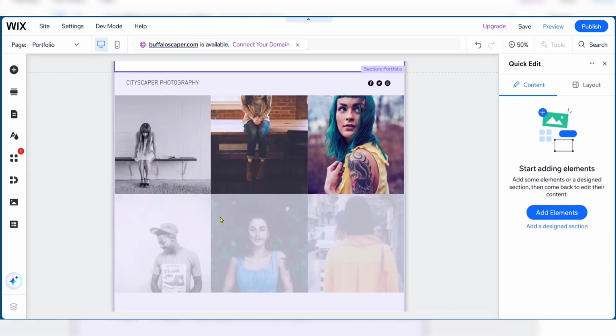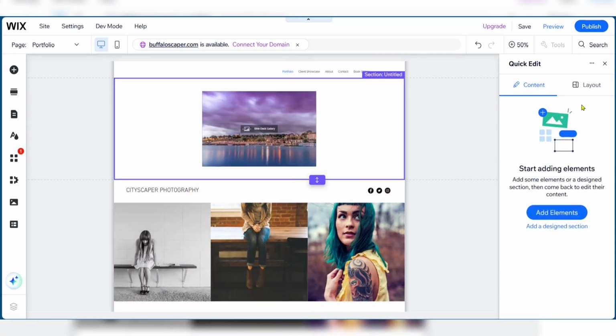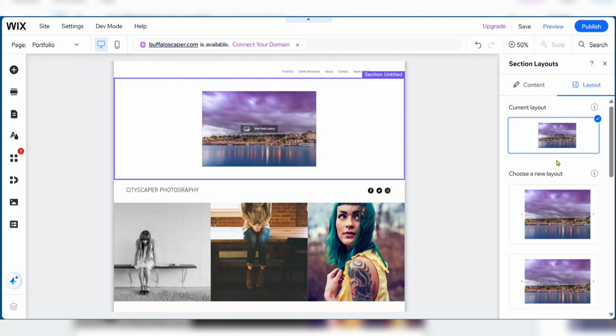And it just helps you to see how your website is looking. So we can click on layout right here. There are different layouts to our photos, and you can see the current layout as the picture in the center and white just beside it. And it's looking like we need a change.